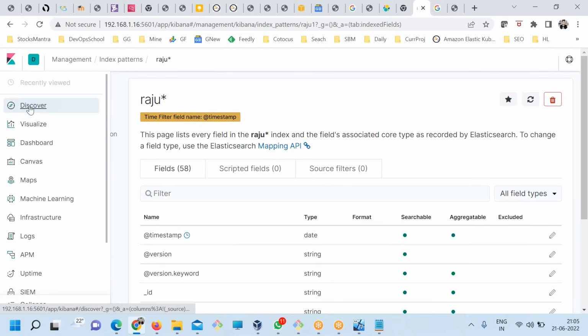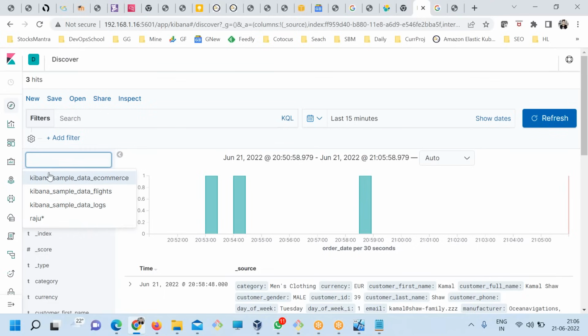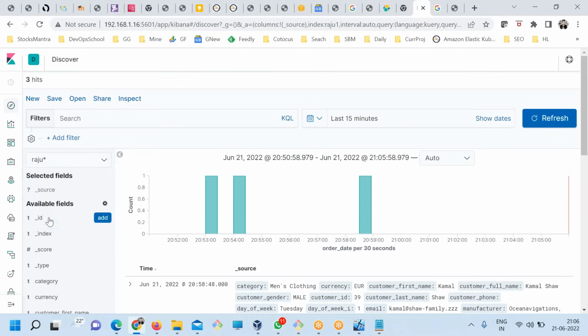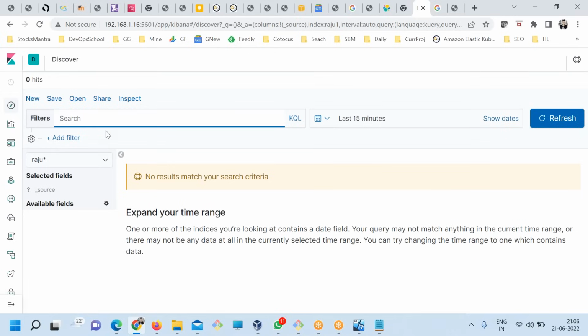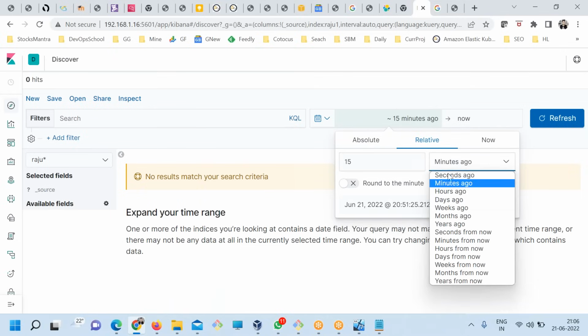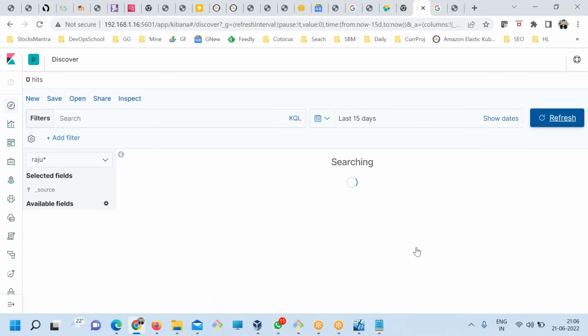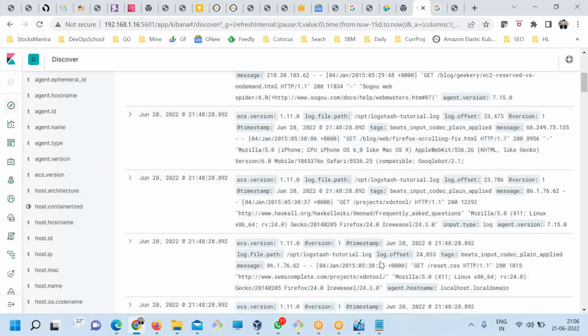Okay. So now after that you have to go to Discover. And here you see the source pattern. I named it Raju, Kibana, and I loaded all these. So I want to search for Raju. Now I selected Raju, and no data is coming. Why? Raju has some lines, but they were not collected in the last 15 minutes, they were collected a few days ago. So I just update it, and you see data has come.